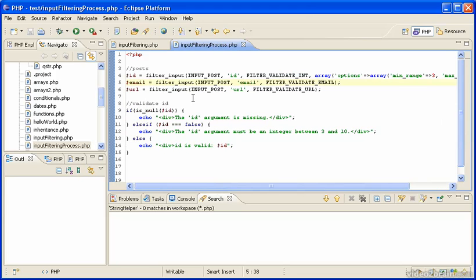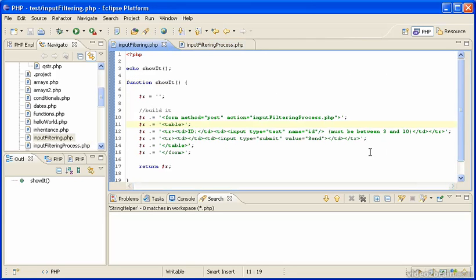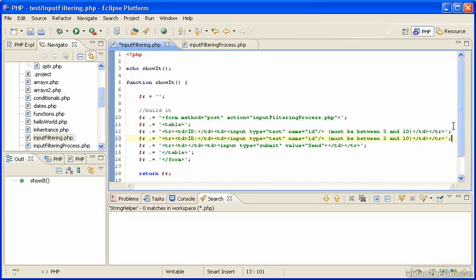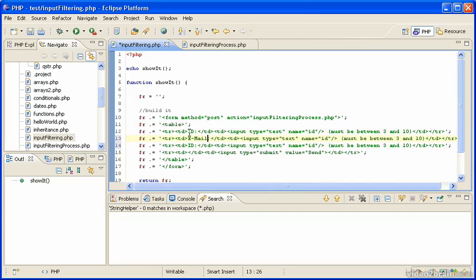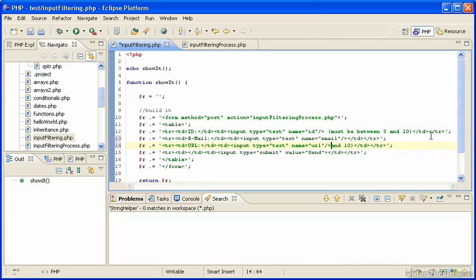So another example is email and URL. And this is done in the same way with the filters email and URL. Let me show you how to quickly do that. Let's just copy this code here, ID, email, URL, email, URL. So take that out, this out, and we go back here.